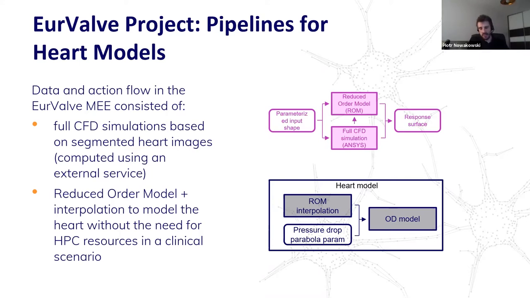But this is something, like I said, that you can only do with access to not only large-scale computational infrastructures, but also some proprietary software that enables those CFD simulations to be run. So this is the research side of things. Now, by crunching a number of representative patient cases, we are able to produce what we refer to as a reduced order model, which can function in a clinical scenario without the need for these HPC resources.